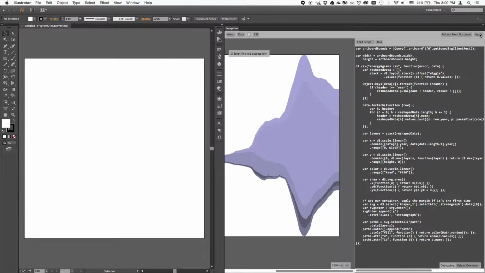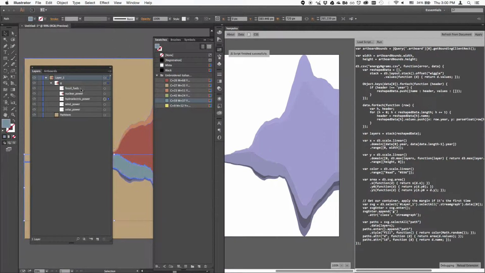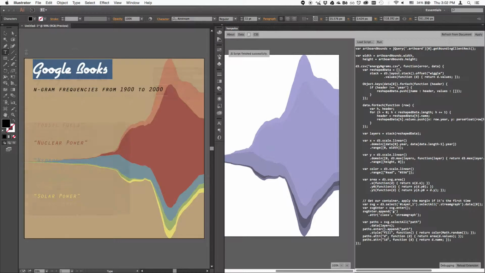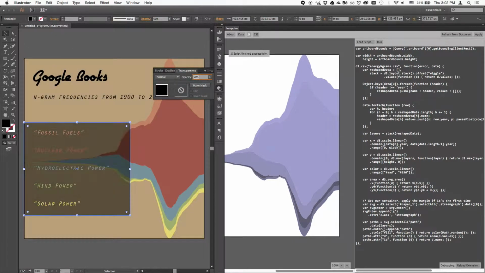If we move the stream graph to Illustrator, we can adjust styles, add labels, and other elements to make the chart more readable. Now imagine at this point, we realize we would prefer the stream graph aligned to the baseline, not the center.